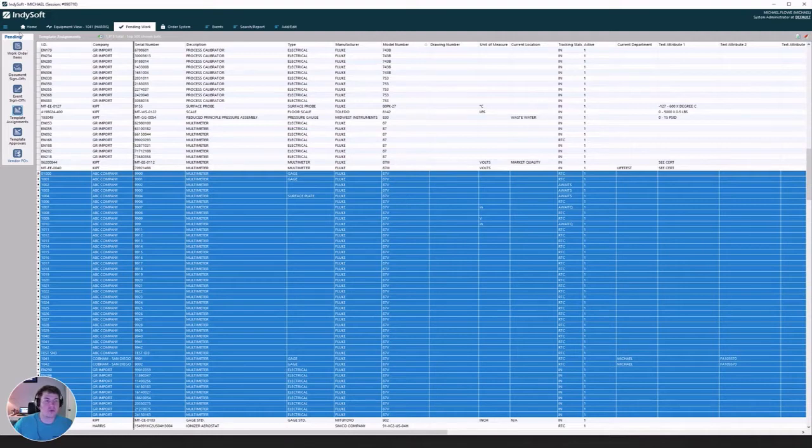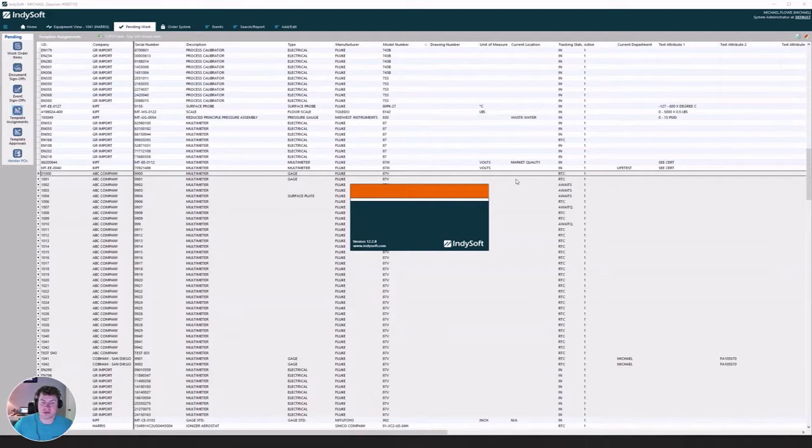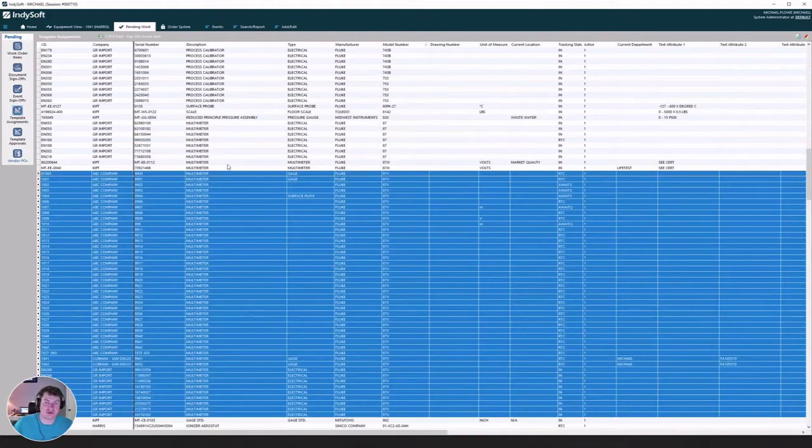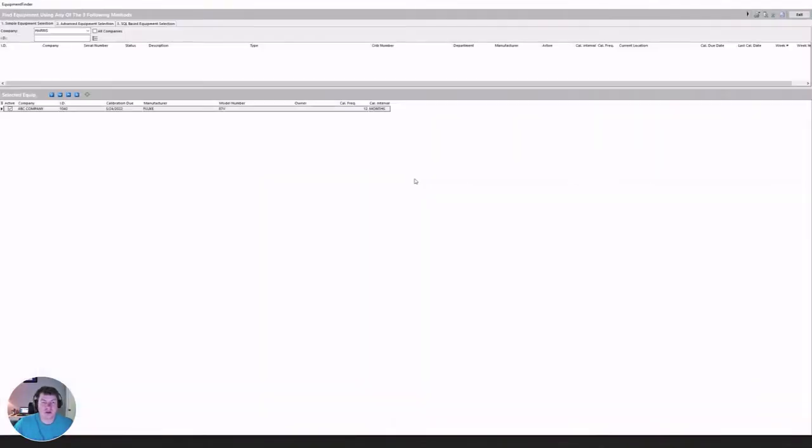One thing that we do need to know is to make sure that you know what your template name is that you intend to link for those items. So right up here I've got the Fluke 87 Series 5 digital multimeter that I plan to use. Next thing that we'll need to do is open up our equipment finder. And one thing to note, this will be only available to our users that have a system administrator profile, or if the global equipment event is available for that profile.